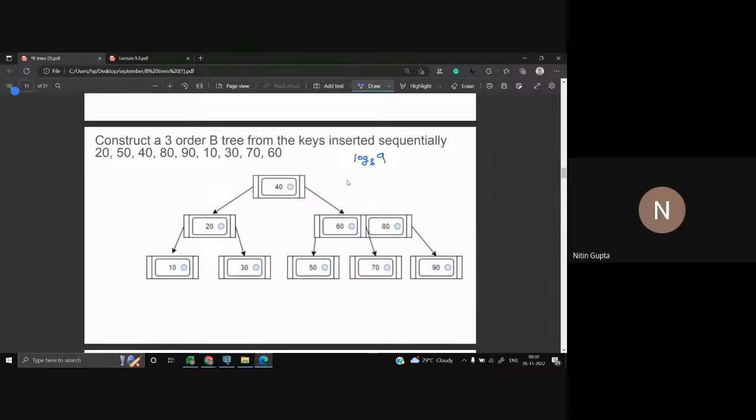Log base 3 of 9 is 2, since 3 squared is 9. So that means 2 hops. So it is the best case for searching, log 3 9, because it is order 3. So whichever is the order, we take the log with that base, right? Yeah.